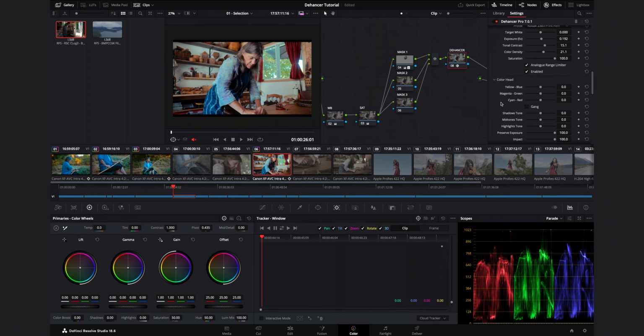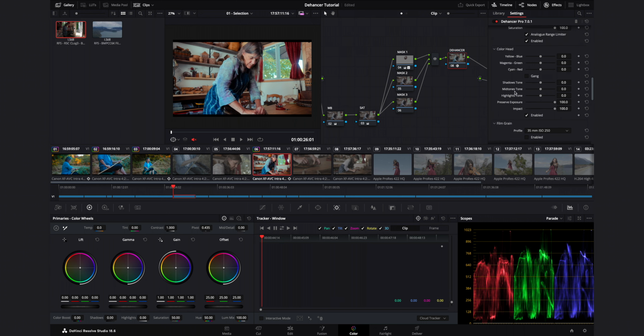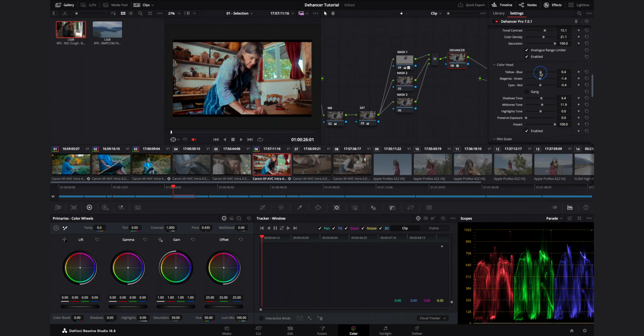Okay, back to DEHANCER. I'm going to go to my color head, enable. I'm going to warm it up slightly. I'm going to compensate with my magenta, keeping an eye on my scope here. Add some cyan, not too much. Oh, I forgot to preserve exposure. I'm going to warm up those shadows a little bit. I'm also going to warm up the skin tones, but not so much for my midtones. I'm not going to put anything in the highlights, and maybe here I'm already a bit too far.